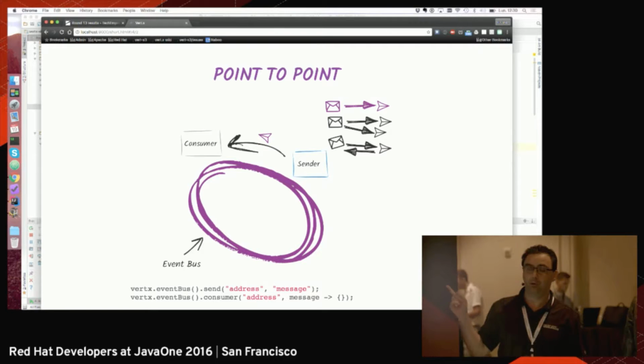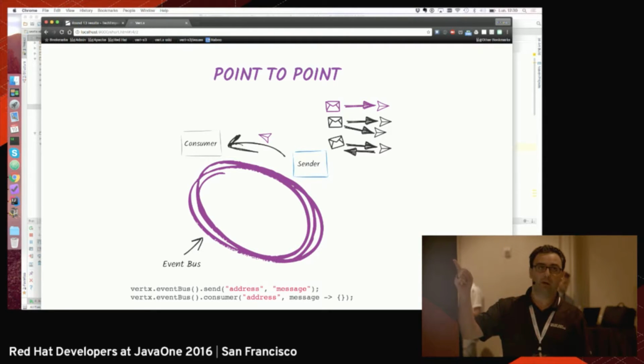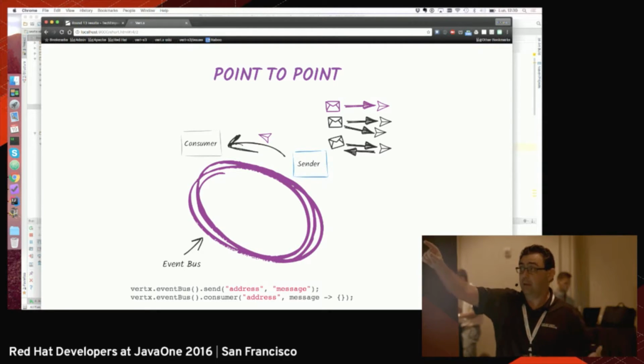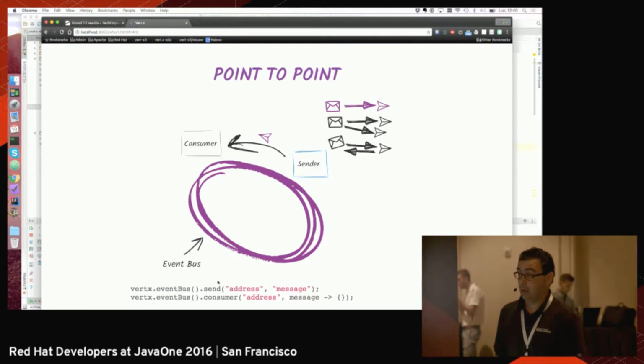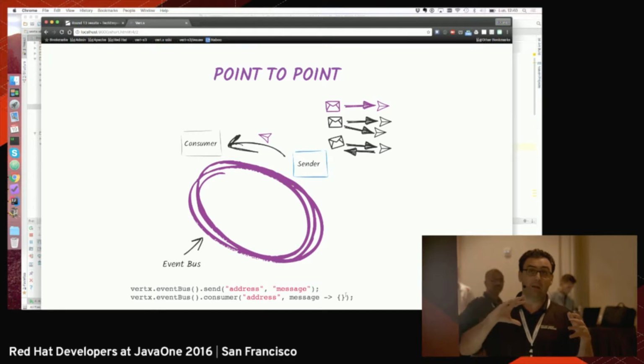The first one is point-to-point. You send the message to an address, and you have something else that is listening to this address and gets the message. So how it works, from the Vert.x object, you can get the event bus. You send on this address and a message. Here, just a string, but it can be an object. And on the consumer side, you just register a consumer on the same address. And here is my handler. When I get the message, I do that. So here I do nothing. A message is very simple. It has a body and a couple of headers.